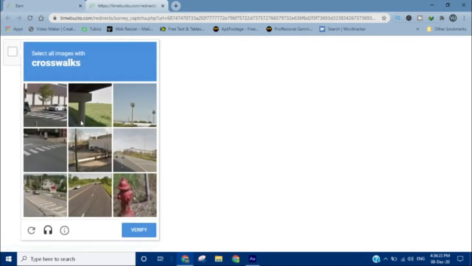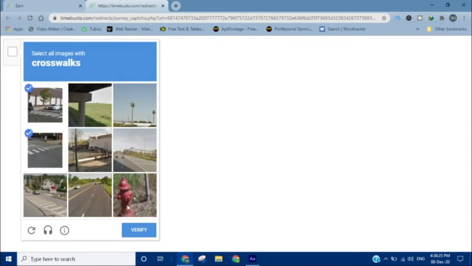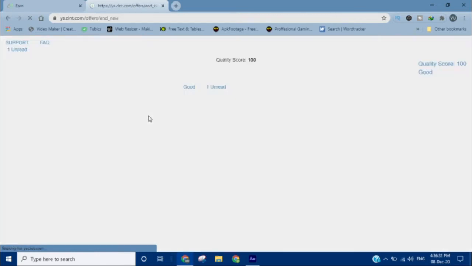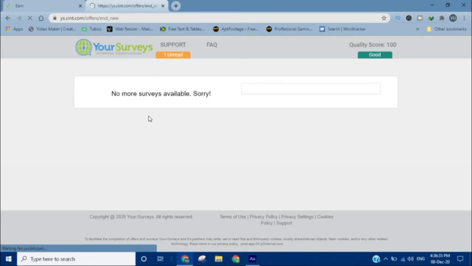See, I may start a survey here. It is asking for verification. I would verify it. Crosswalks. There we go. Okay. So it would now try to capture some surveys for me.